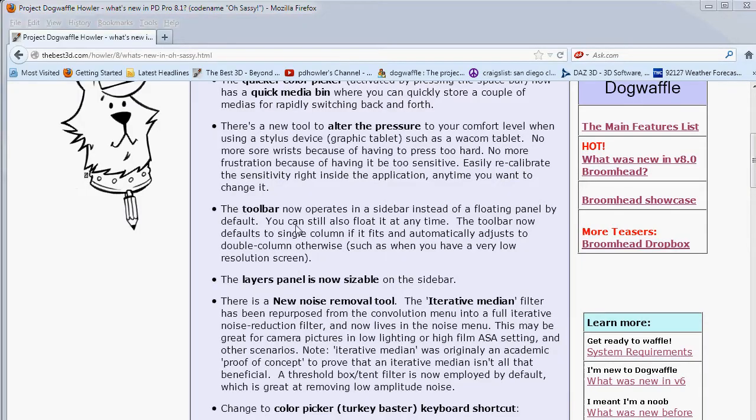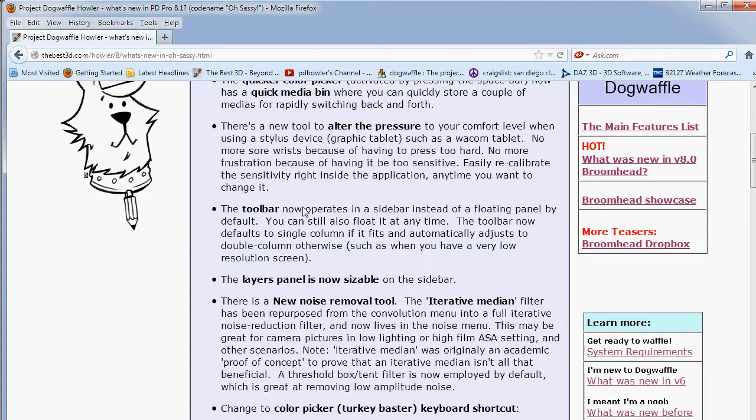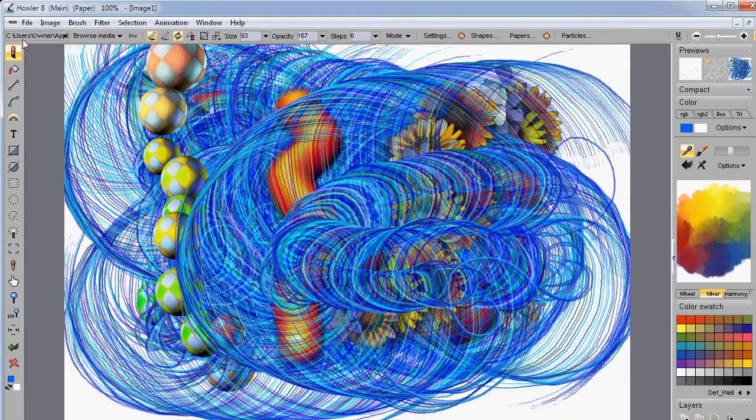Moving further down here, we have this option. This one is the toolbar. Now, the toolbar operates like a sidebar instead of a floating panel. You can still have it floating if you prefer the old way, the way that we've had it in the past. Let's go and check that out quickly. You see the toolbar right now here is on the left side. It's a sidebar.